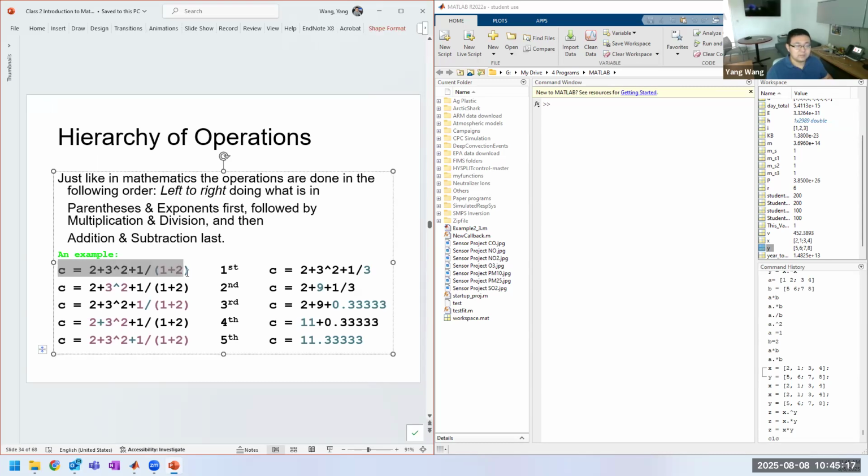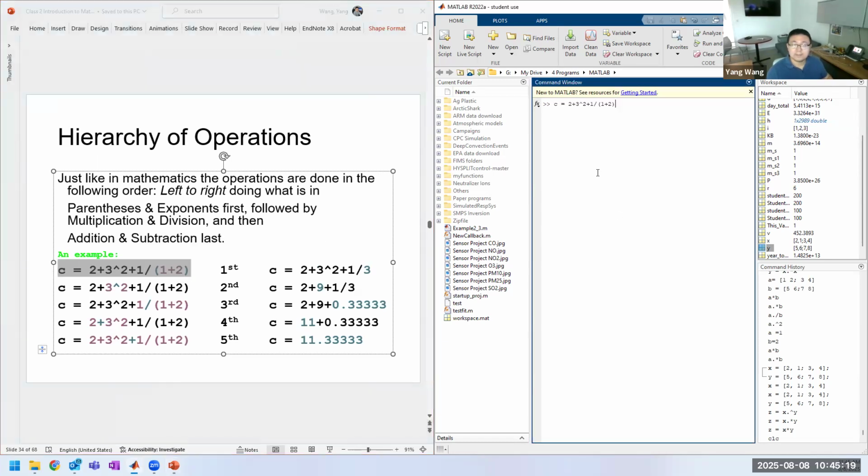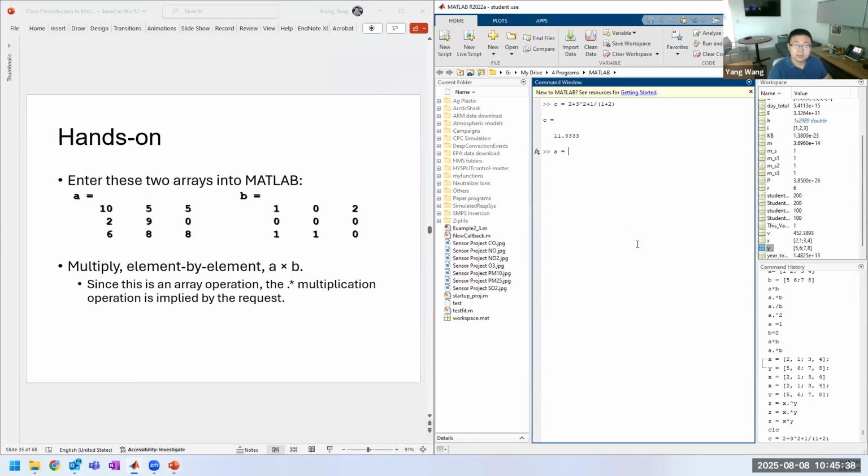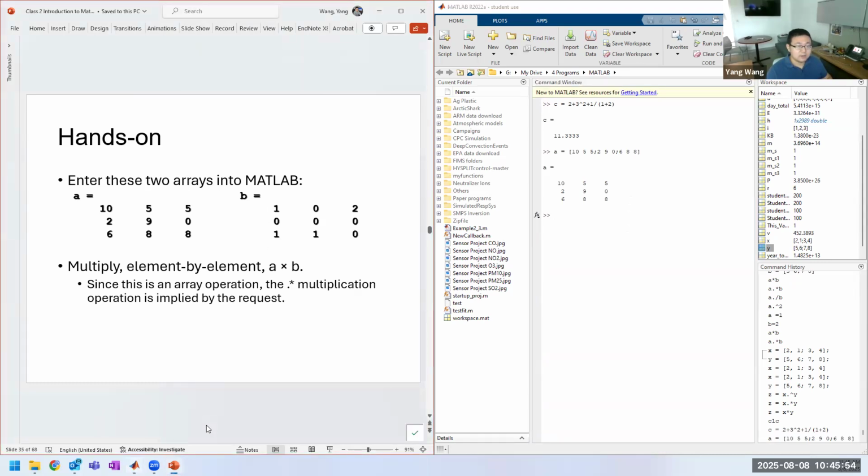So for example, if MATLAB is trying to calculate this expression here, it will start from the bracket, right? Second is the exponent, third is the addition from left to right. Eventually you get 11.333. Okay. So, hands-on exercise: enter these two arrays into MATLAB. A equals 10, 5, 5, semicolon, 2, 9, 0, semicolon, 6, 8, 8. Okay. B, well, we can do B later on, right?